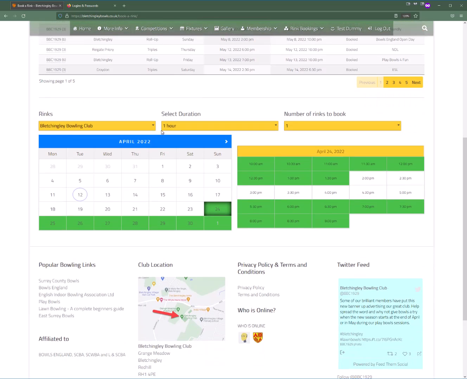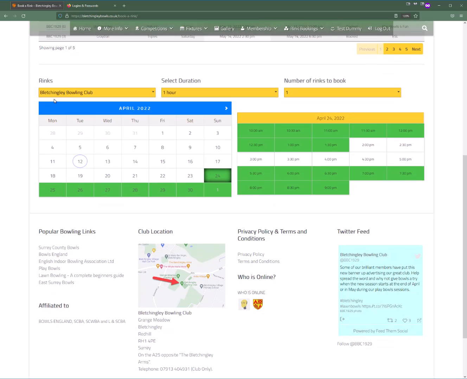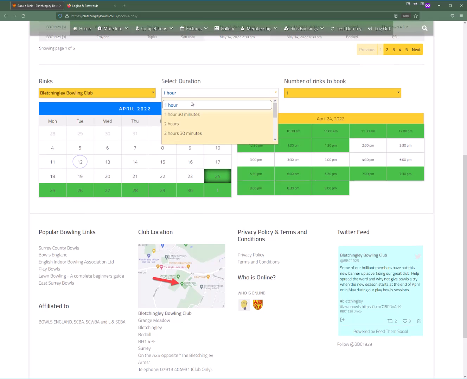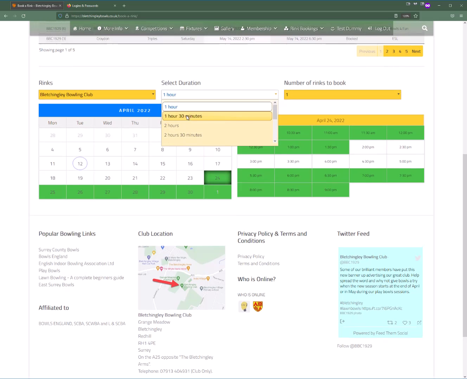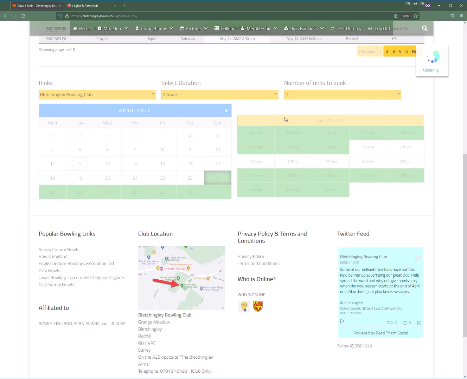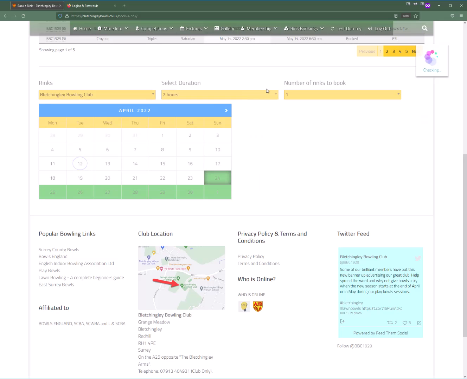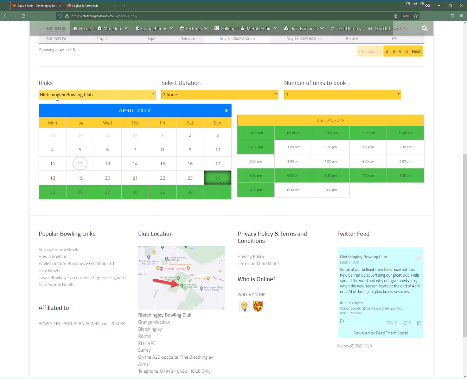So if you scroll down the page, here is the Book a Rink calendar. There's 3 parts at the top: rinks, select duration, and number of rinks to book. The rinks will always say Bletchingley Bowling Club, so you never have to actually click on it. The duration, you would specify how long you want to play for, 1 hour to 5 hours, and you can also pick a half hour in between if you wanted to. And you need to pick these in the order as they appear, reading from left to right.